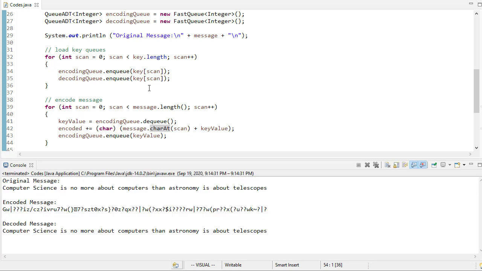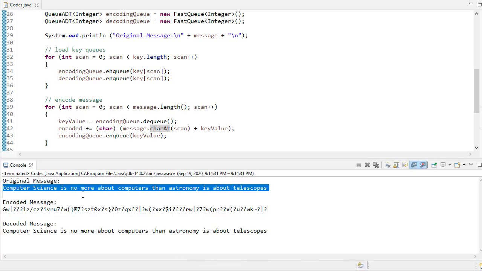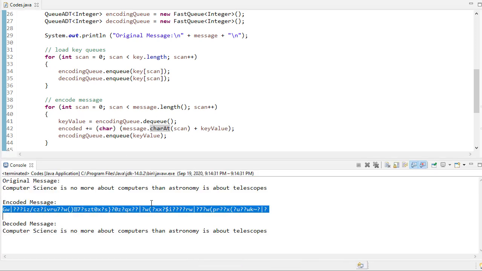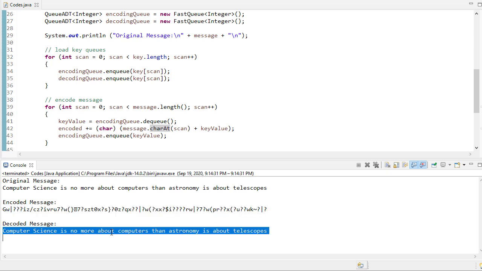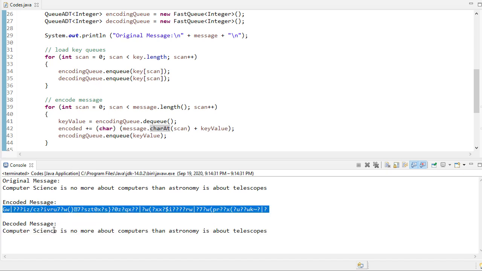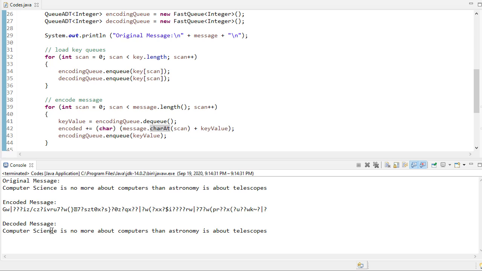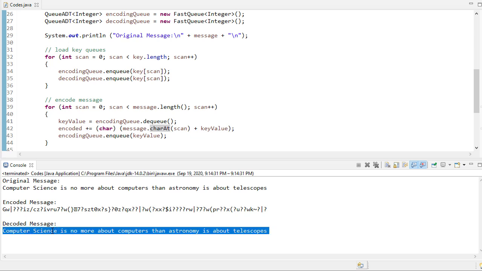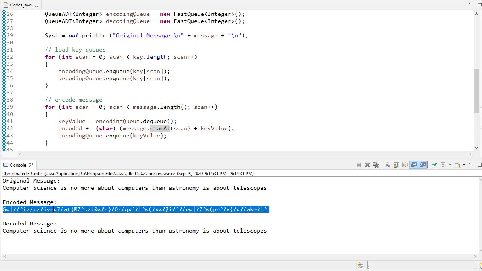So if we run this code, we can see we have our original message, we have our encoded message, which is sufficiently gibberish, and then our decoded message is the original message. And again, this is the actual encoded message. We're not just reprinting that original message. We were able to get the decoded message by using this string as an input.